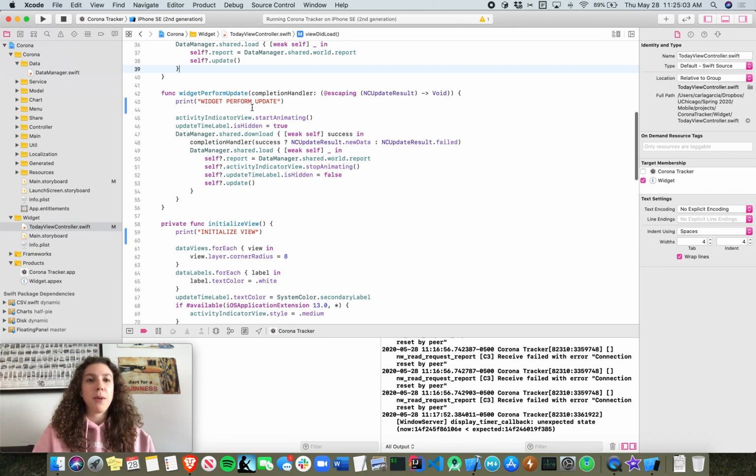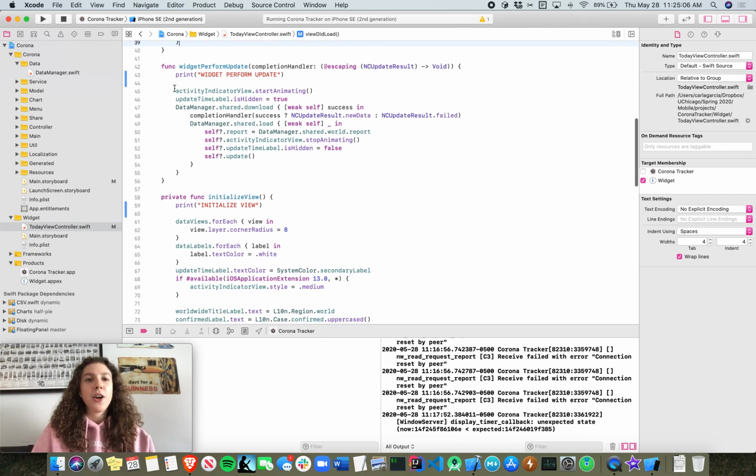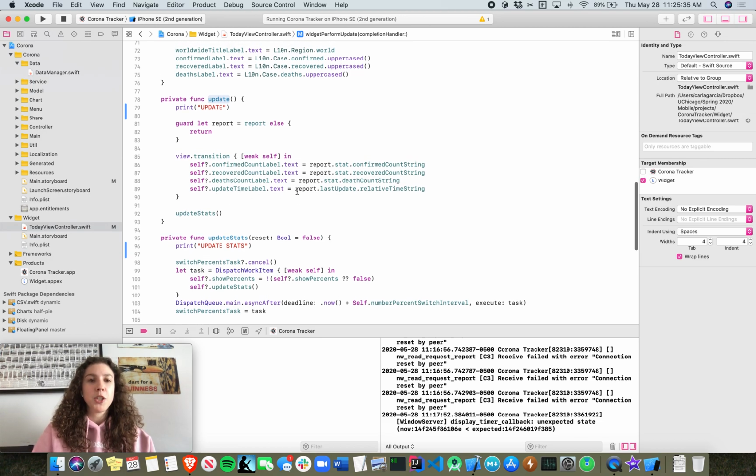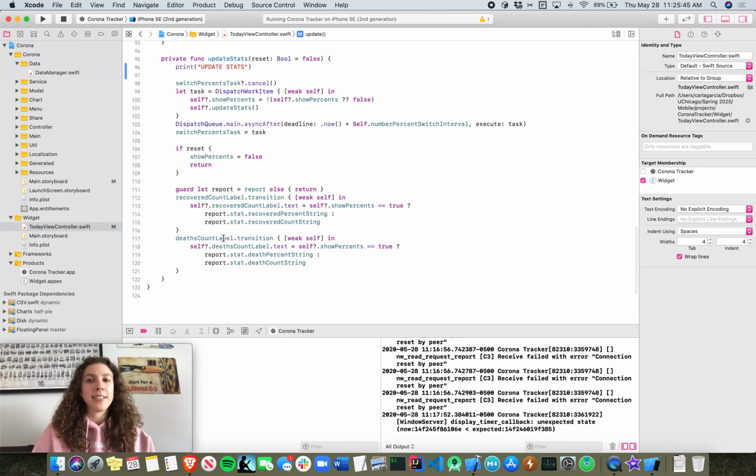And then we jump into widgetPerformUpdate, which is where the code actually runs to try and download any new data. And this is the completion handler that I was talking about. Based on whether the data manager successfully downloads new data or not, this completion handler will be called with either NCUpdateResult.newData or NCUpdateResult.failed. And then the widget uses the app's data manager again to try and load whatever report was downloaded. And then it will call this update method over here, which is where the labels actually get populated with the statistics that were downloaded. And then it calls this updateStats method. And this is how we actually get the switch between numbers and percentages every 3 seconds in the widget.